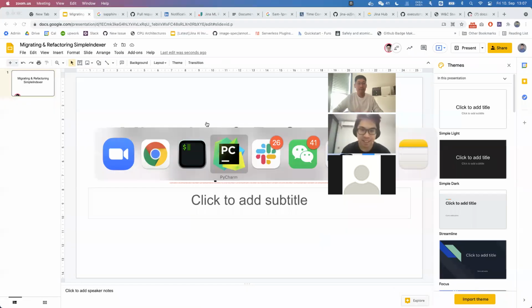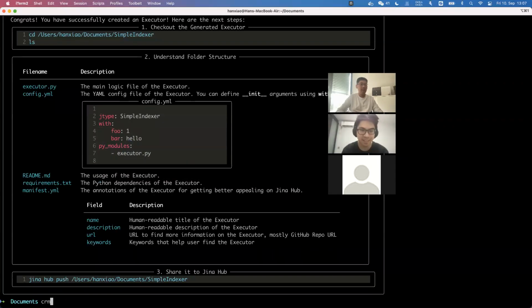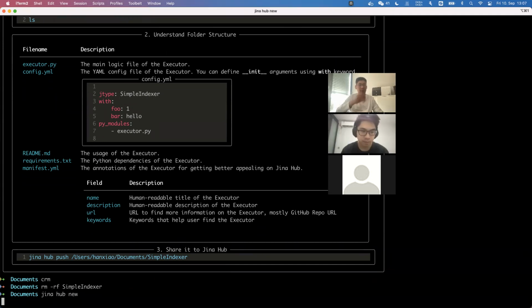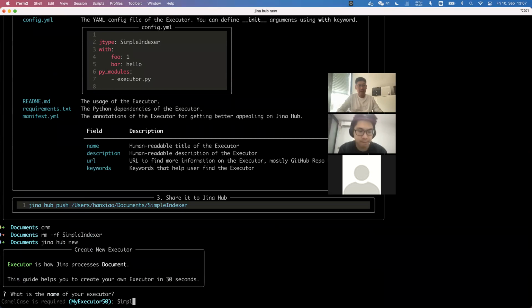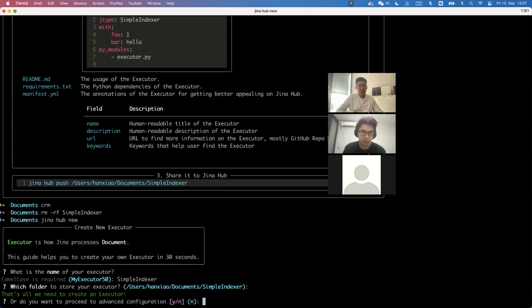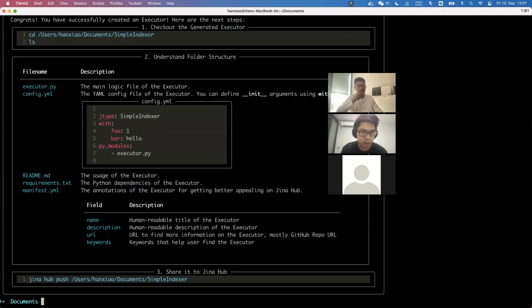Okay, so let's remove this and do this again, because I want to make sure that you can see it. Jina hub new, and I type simple indexer, and then I say which folder it is stored in. And that's all we need. We don't need any other options. Okay, so that's the basic boilerplate that we have.